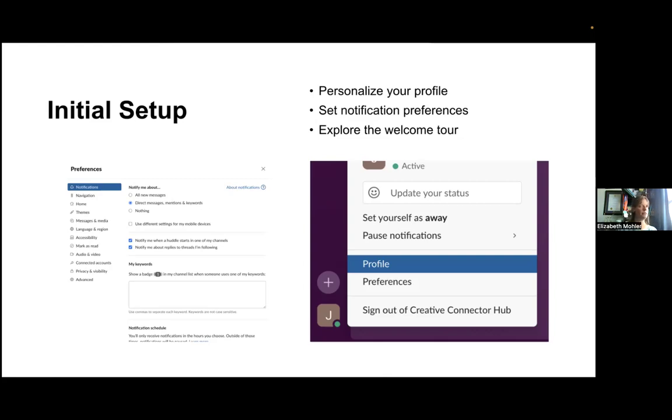So I have DMs set. So DMs are direct messages set to give me a notification. And I also have the announcements set so that anytime there's a new announcement, I get like a little bell and it comes up and I can see the notification.